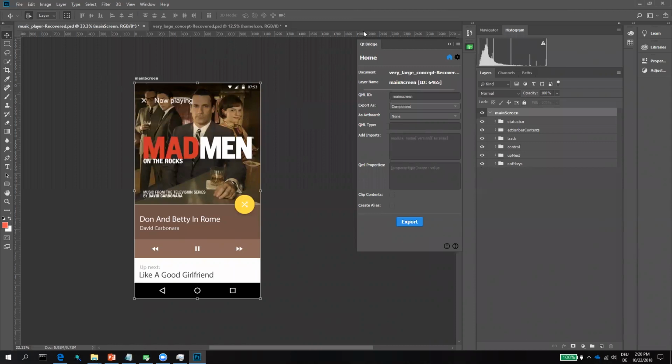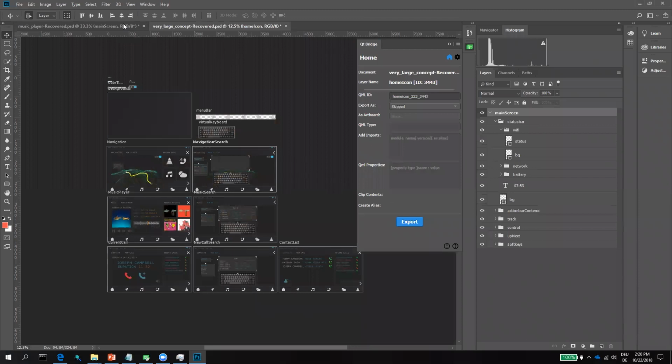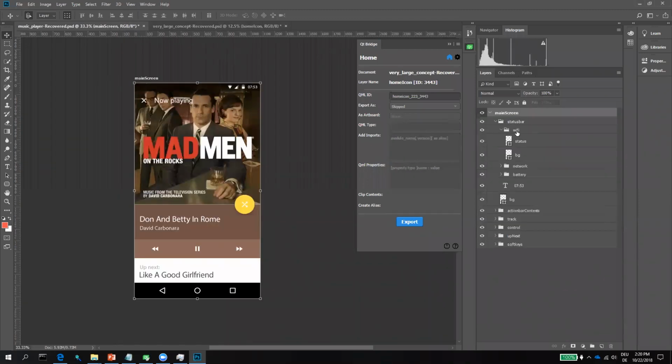So in the Qt Bridge, now I will go through one by one each property that we can assign to a layer or a group, and what it does. So I'll select the artboard first, and you can see the layer name, its status bar, and by default, it will generate a QML ID that will be actually used in the generated QML. By default, it just takes the layer name and transforms it into a valid QML ID, and it appends the layer ID and the document ID behind that so that it's always unique. But you are free to change that, and it's recommended to change it to some meaningful name. You can see the default one is like status bar 195, and this is the document ID behind that.